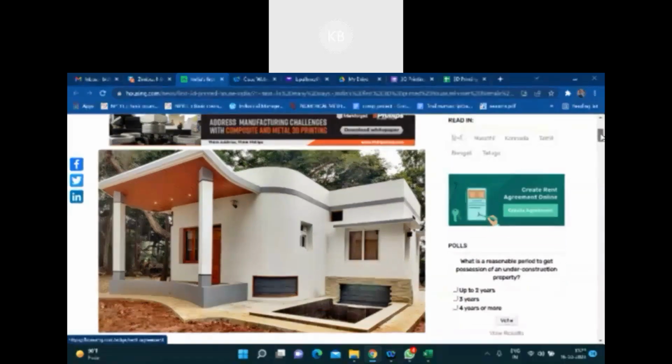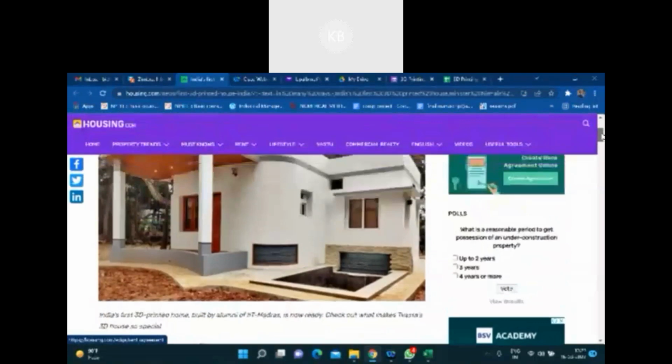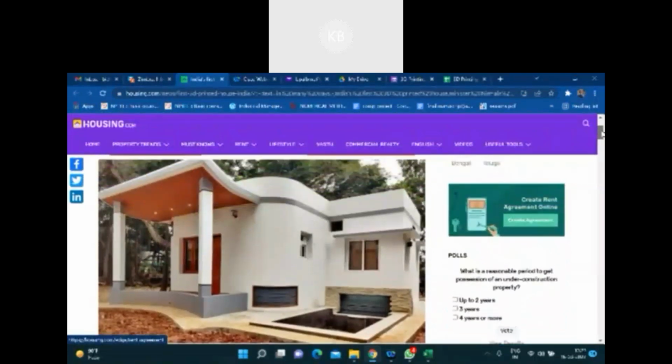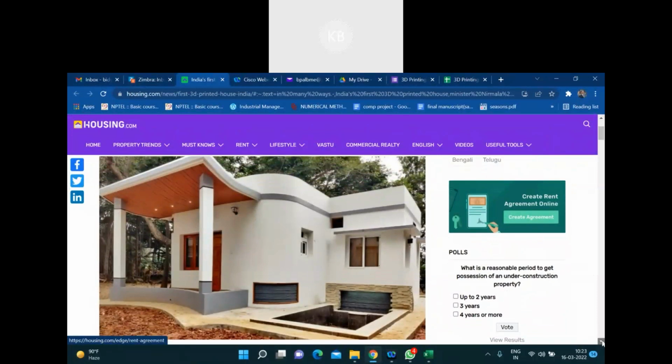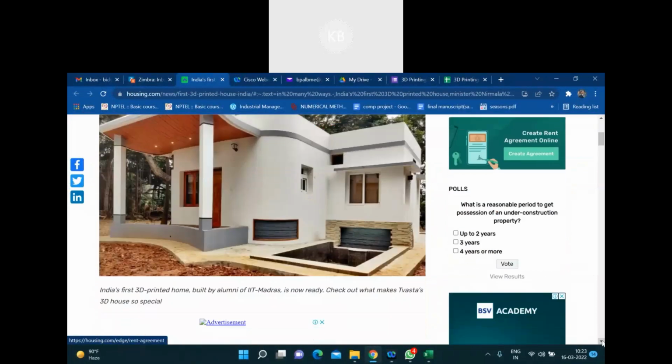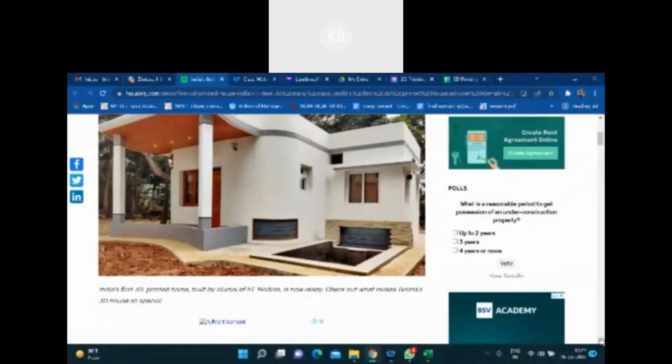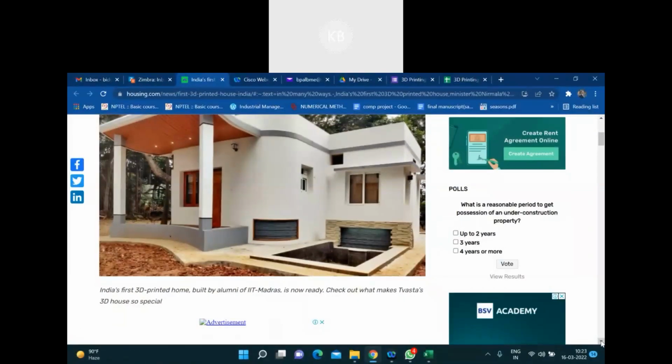Correct. This is a 3D printed house made in 21 days. You can just see the details about it. Who has made it? It's a startup from IIT Madras, and Nirmala Sitharaman had inaugurated it. It happened in 2022 only, in February. So this is from a startup in IIT Madras where they're building sustainable and eco-friendly houses. And this is the way you can really shape the country.